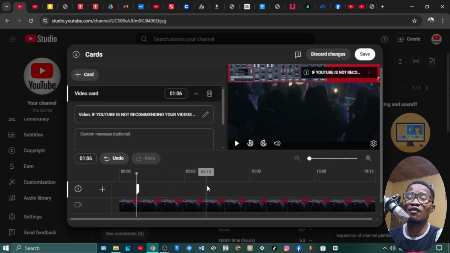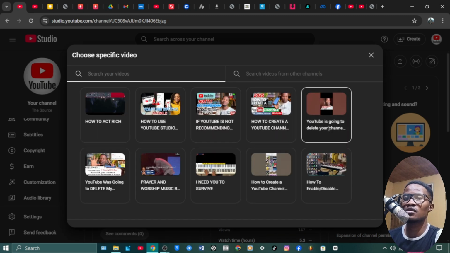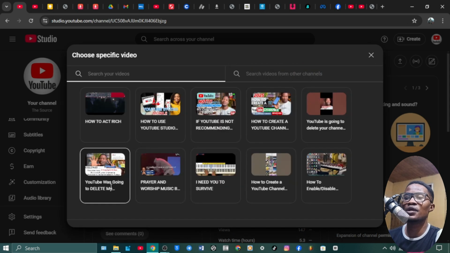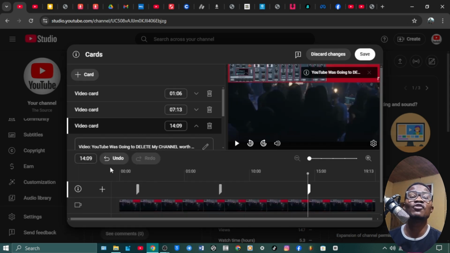I can put up to 5, but I'll put only 3. So I'll take that arrow again and put it in place, like the mid-view. I don't check the time, I just divide the video into 3. So I can click on video again and just put a random one, click this one again. So what am I doing this way? I'm promoting other videos on my channel. How am I doing that?